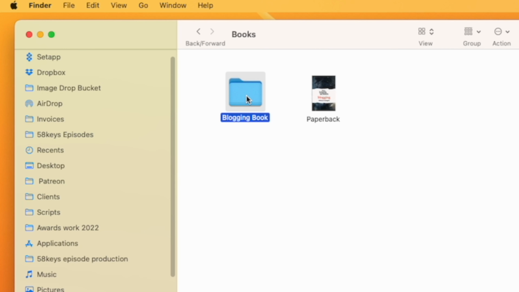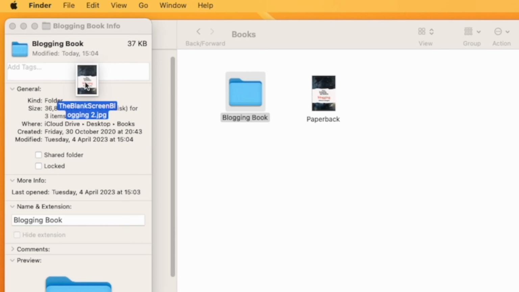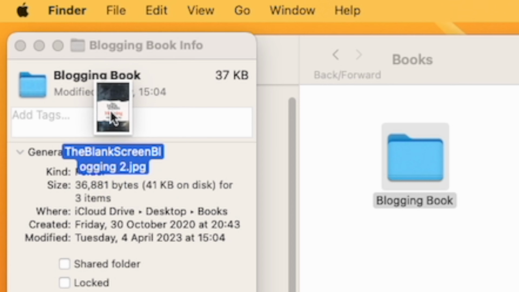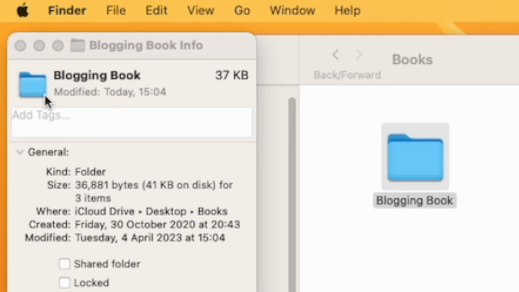Just get an image. Click to select the existing folder and press Command I for information, or you could choose the File menu and Get Info. Now click on your image and drag it up to here, the top left of the Get Info pane, where there's that icon of a folder, and as you hover over it, you get a green plus sign. Let go.